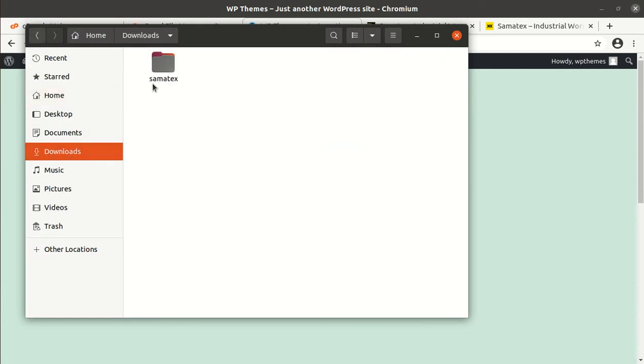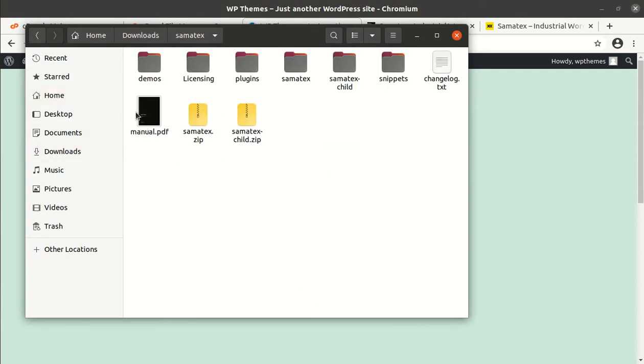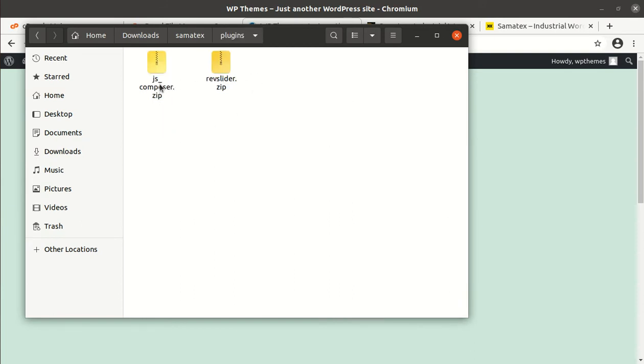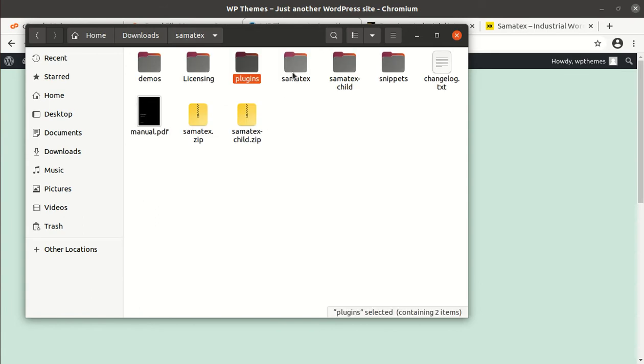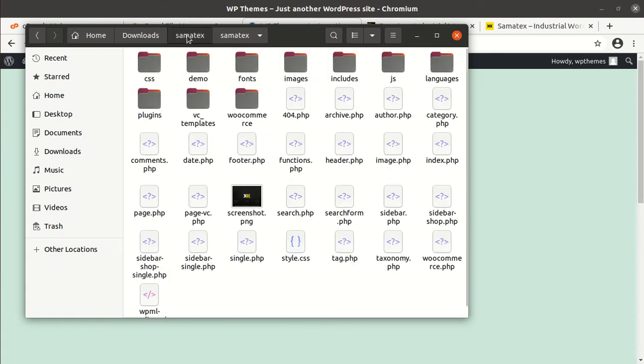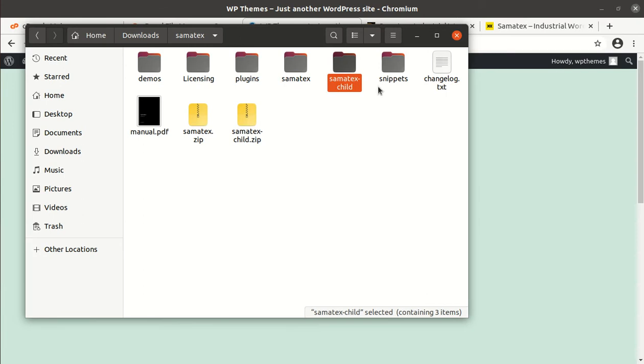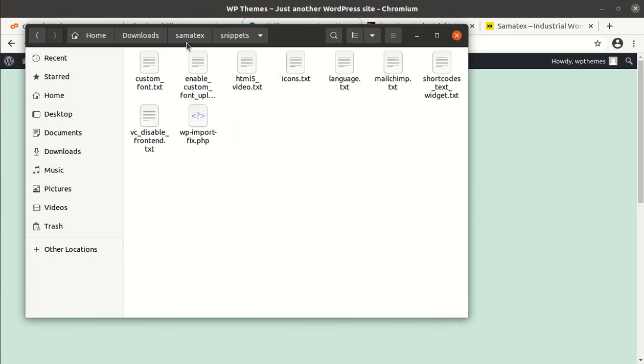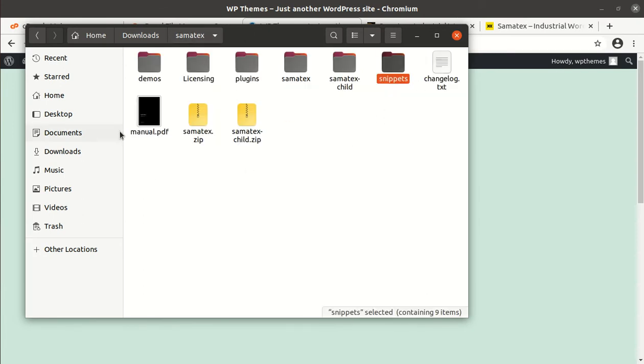In the theme pack I have demos, licensing, some plugins, Visual Composer and Revolution Slider has been given, SmartX theme itself, child theme, some snippets, changelog and manual, main theme pack and the child theme pack.